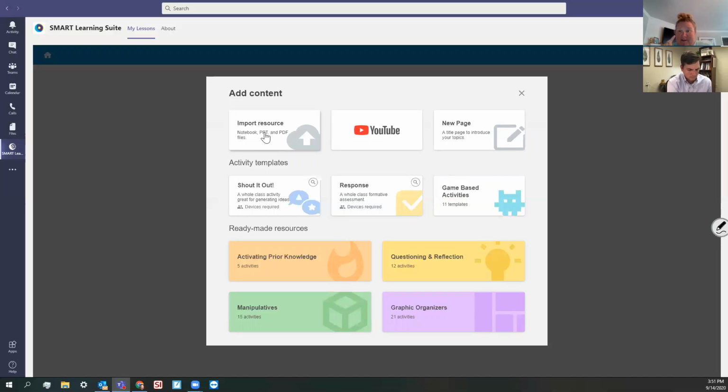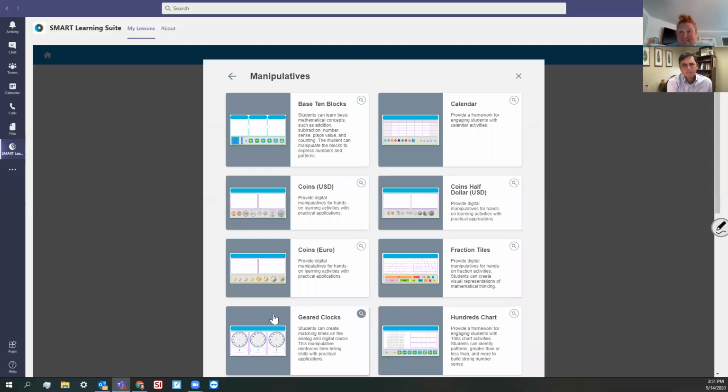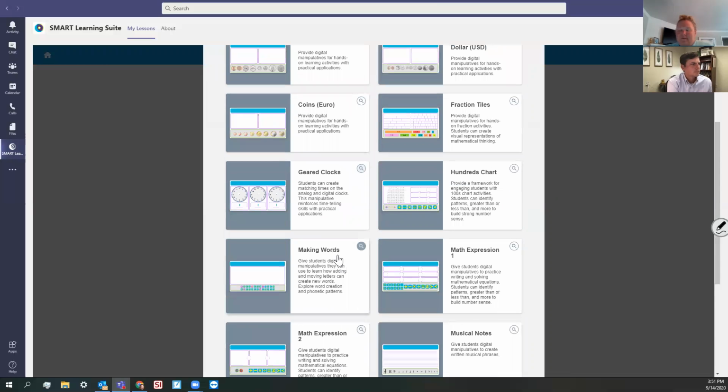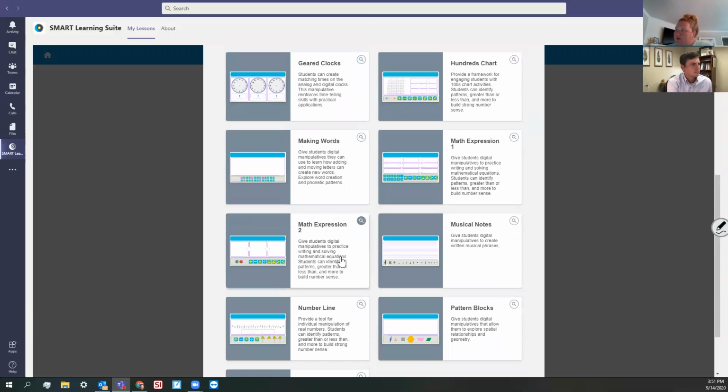This is also another new piece for you. Not only can I access all of this through Teams and then assign it to my students through the channels or classes I've created in Teams, I also now have the ability to add manipulatives that you're used to seeing in the whiteboard section of your Smart panels. So you'll see I have quite a few manipulatives built in here.